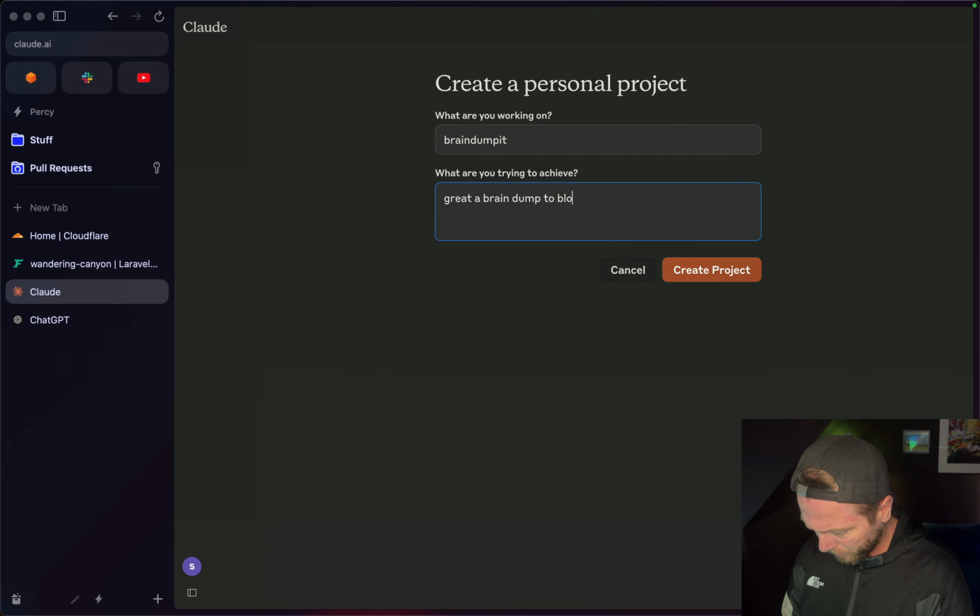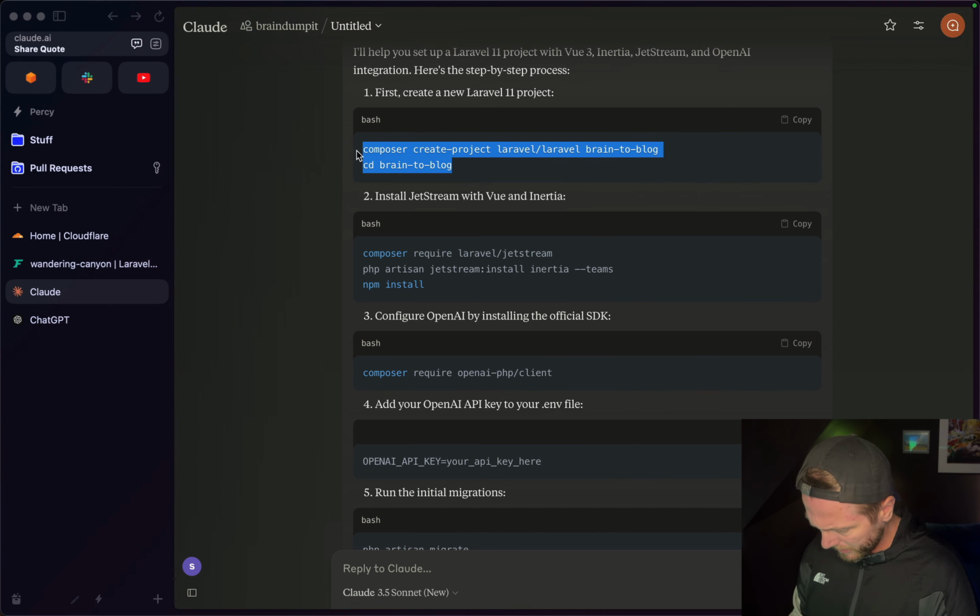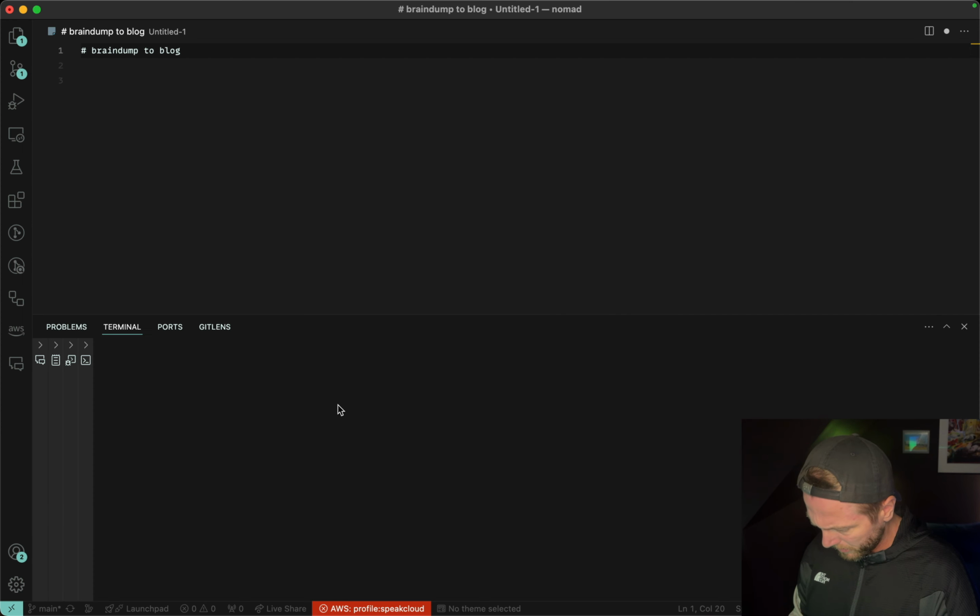Can you help me create the initial commands I need to run to get Laravel, JetStream, OpenAI up and running? Start at the very beginning. Let's go. Brain to blog. Let's do that. Grab that. Go into VS Code.